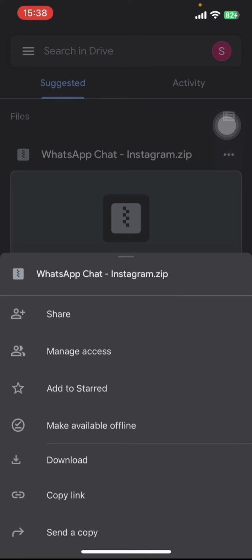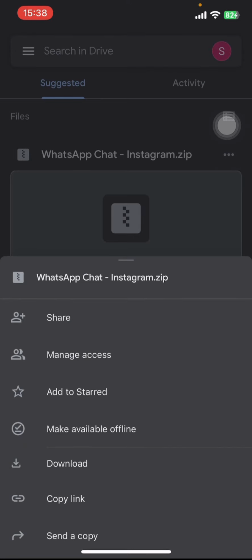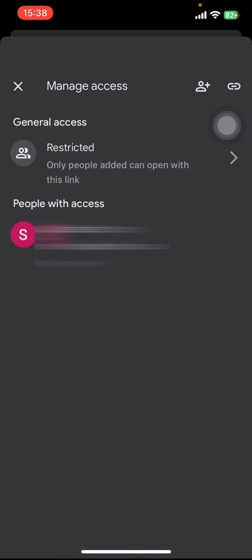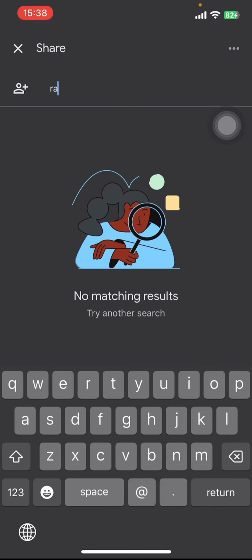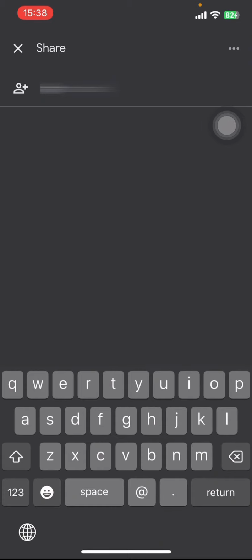you want to share. Tap on it, then you're gonna find the Manage Access option right below Share. Tap on it. There you can find the Add option right beside Copy link on the top right corner. Just tap on it. Then type in the email ID of the person that you want to give this file access to. Now I'm gonna type in the email address.